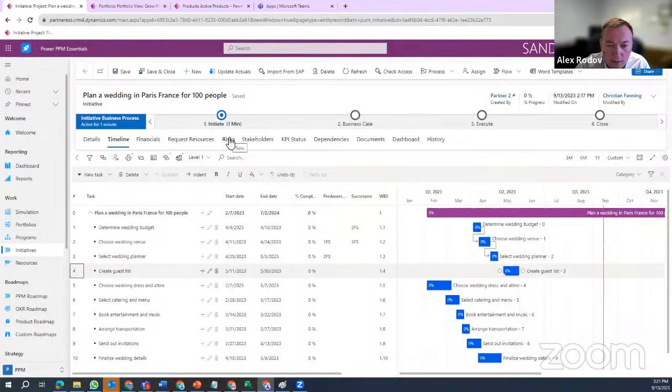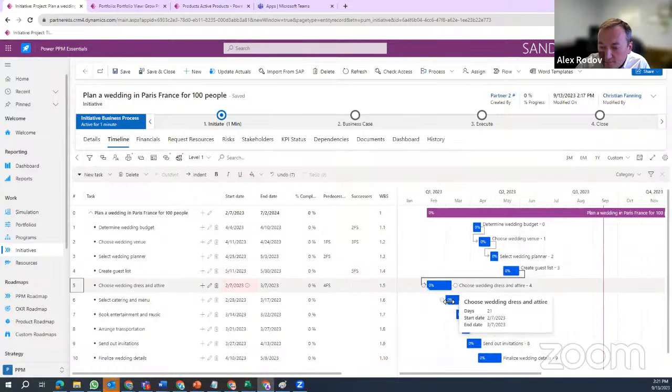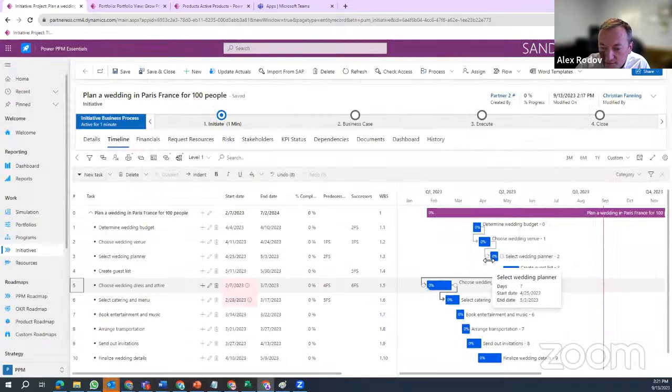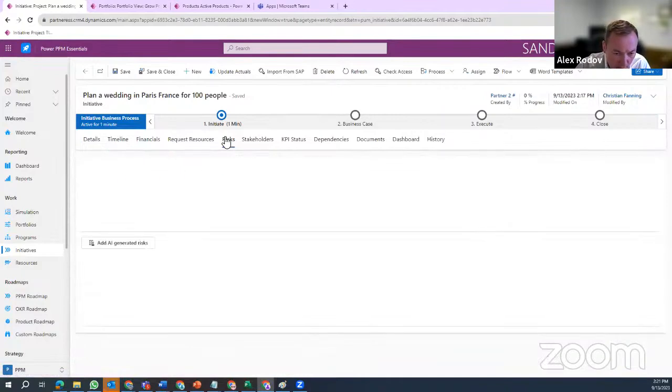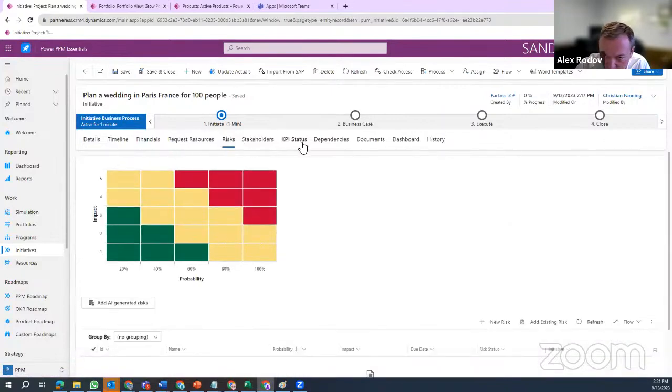So now we have the 100 people schedule here. Let me just finish linking everything. Actually, I'm not going to finish linking everything. You got the idea of linking everything. I'm going to go to risks. Now we have all kinds of modules here. We have the change requests and stakeholders. We have been having webinars about this, and I'm sure we're going to have more. Speaking of risks and AI-generated risk.